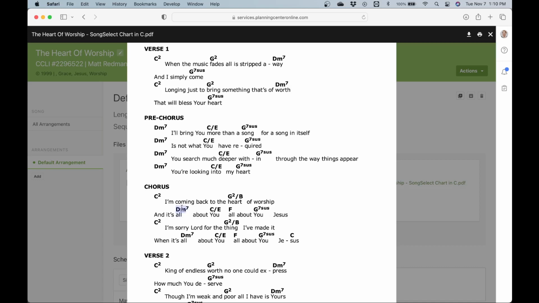Also, this has more chords on this line than I typically do. Like I'll do all those chords when the song builds.